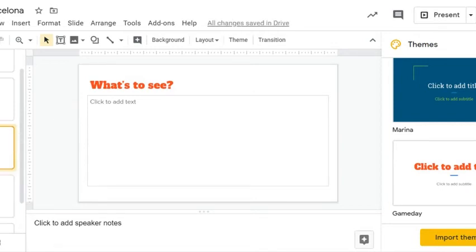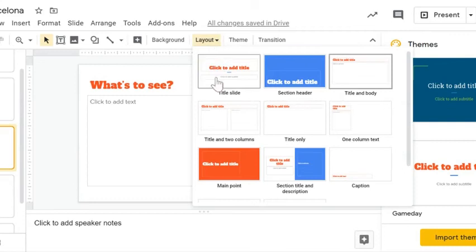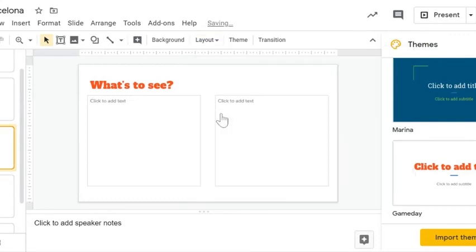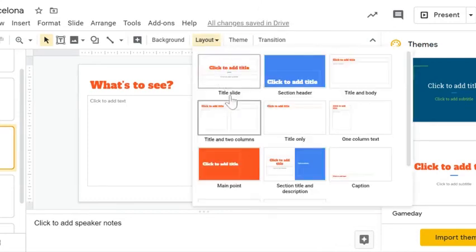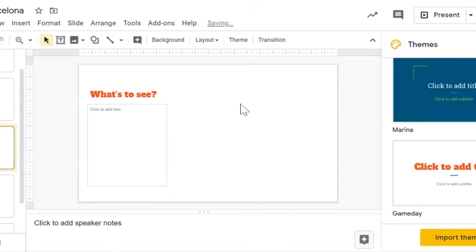Again, if I also want to change my layout for this particular slide, I can click on slide 3, click on layout, and I might decide that if I'm comparing some things, I might want to do something like this. Or if I want to have some pictures, I might want to have one column and then be able to add some pictures on the side.